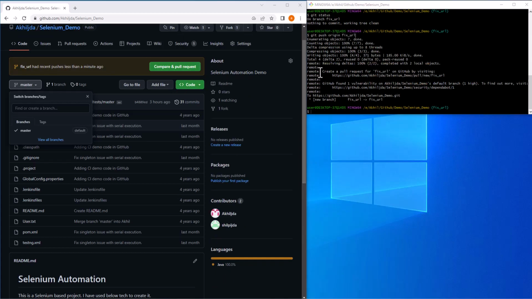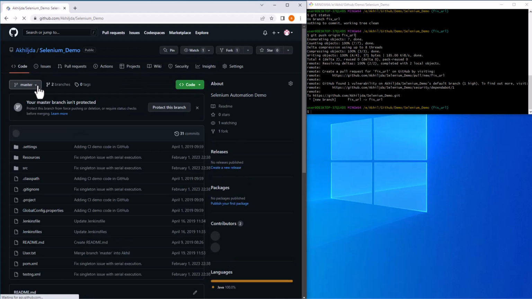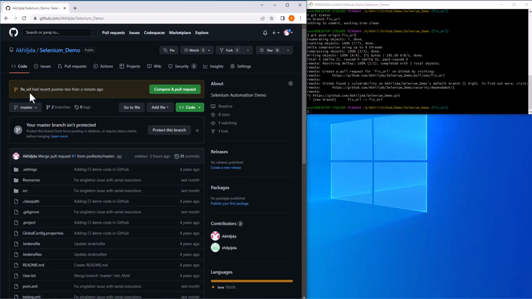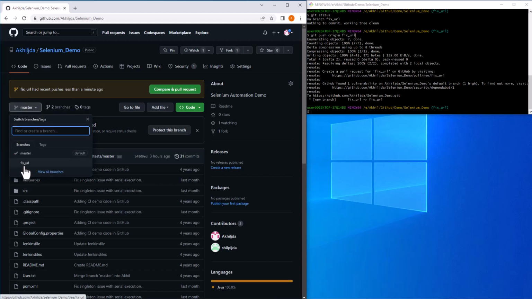So the changes have been pushed to the repo. Now let's see what all branches we have on this. Let me refresh the page. Now let's check. You can already see that there is a banner saying fix URL has recent pushes less than a minute ago. Now let's see the branches. Yeah, we can see the branch. So the branch is fix URL.